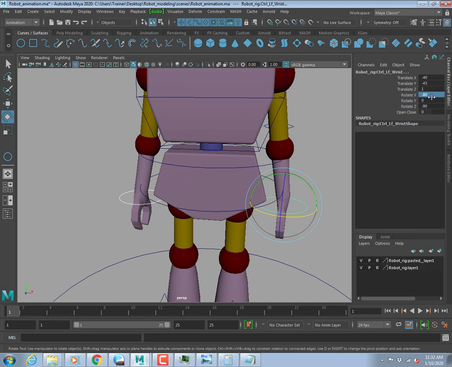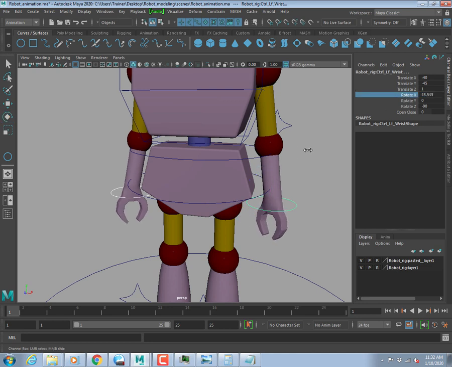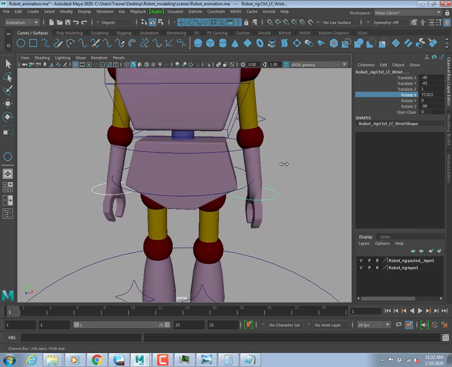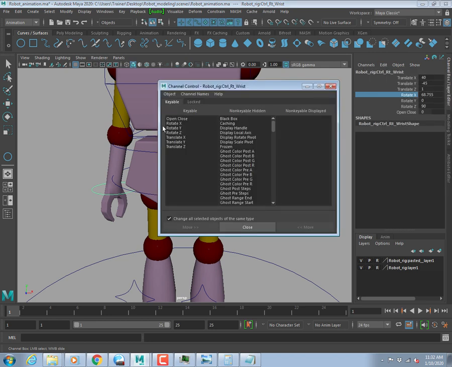Let me just zero back. Okay, this is 0. If I select both, why is it changing in the same direction? Let me see. One's going clockwise and one's anti-clockwise. Hang on, I know the reason why. Go to edit. Hang on, one second.